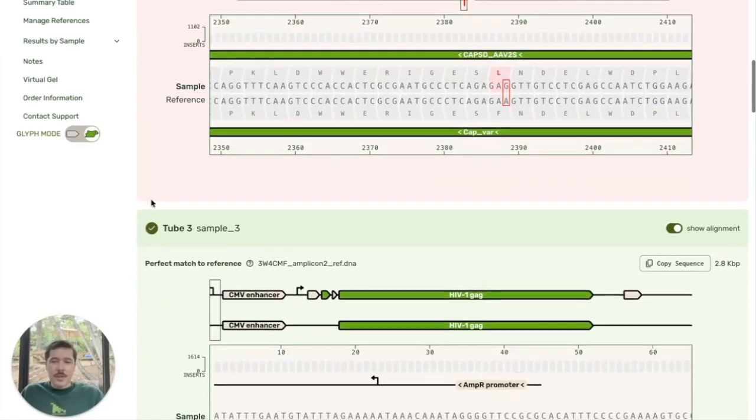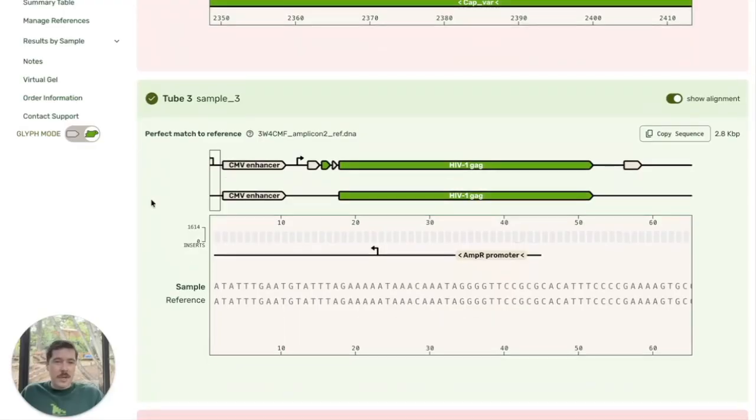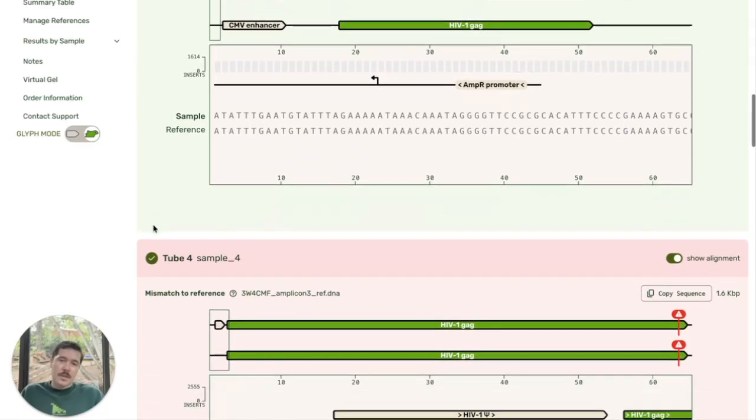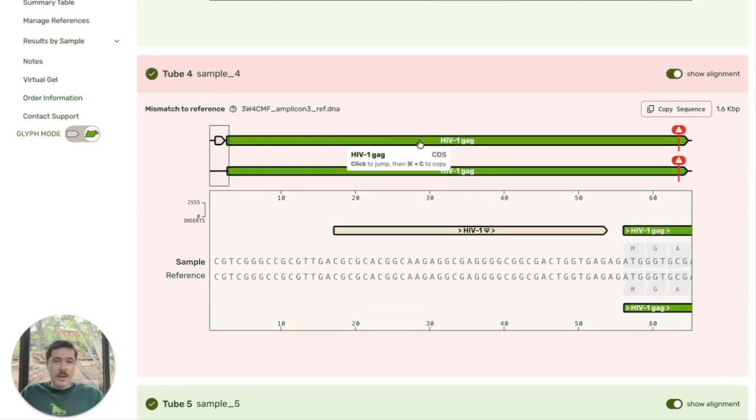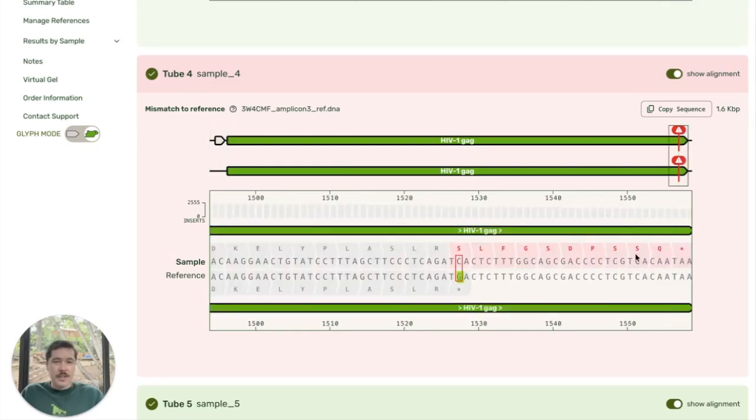If I keep scrolling, you can see that in tube 3 we've got a perfect match to reference, which is great, and you can see that we will also annotate things that aren't annotated in that reference. If I look at tube number 4, again, you can see that we have got a mismatch. And again, I can click on it and that will take me directly to it.